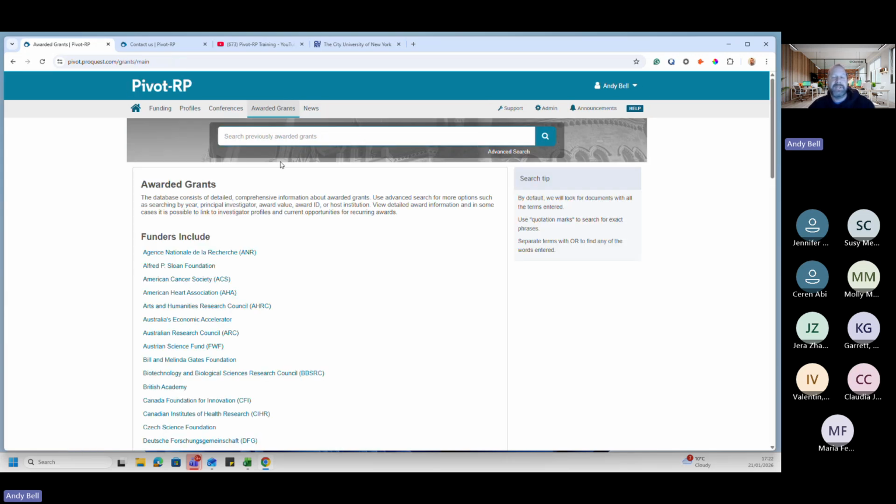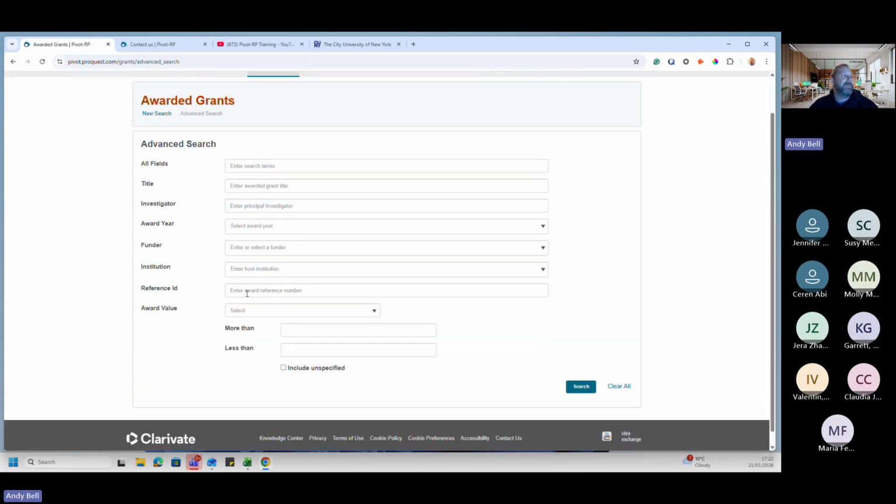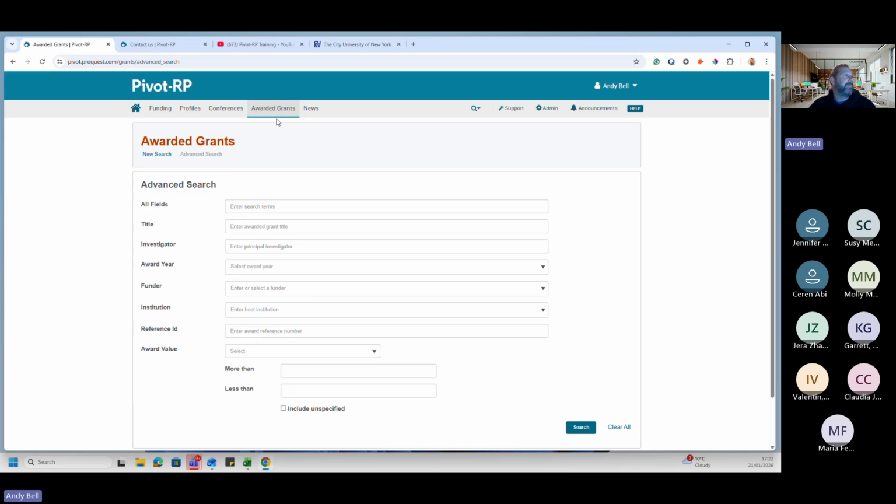I'll go into the awarded grant section. So I mentioned earlier on, this is a repository of funding information. Sorry, previously awarded grant data. Again, you can search for those, do an advanced search. You can search by your institution if you wanted to. You can even search your own name. And if it's one of the funders that we're tracking for previously awarded data, it'll be in there.